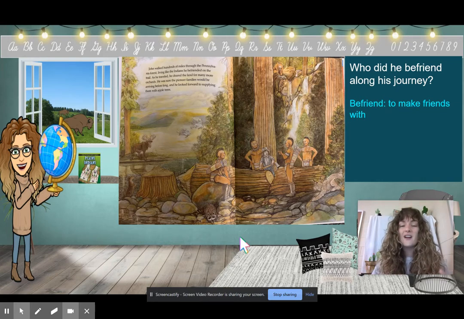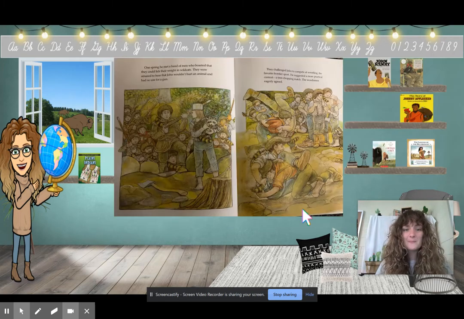So, who did John befriend? Befriend means to make friends with. Who did he make friends with along his journey? Tell me in the puzzle. On this page, we learn that he made friends with the Indians. So he befriended the Indians and he tried to live like the Indians in the wilderness.